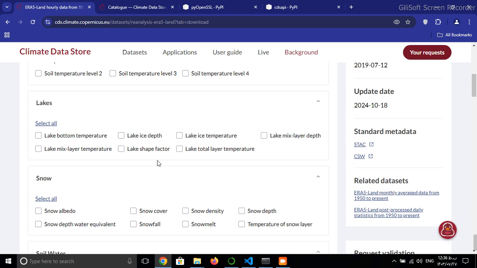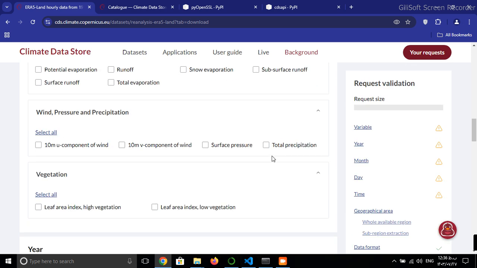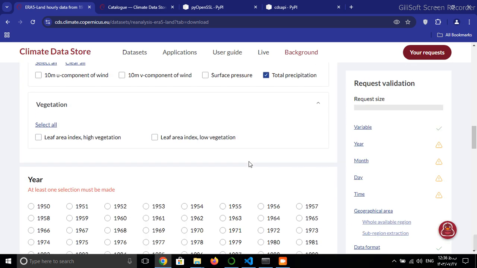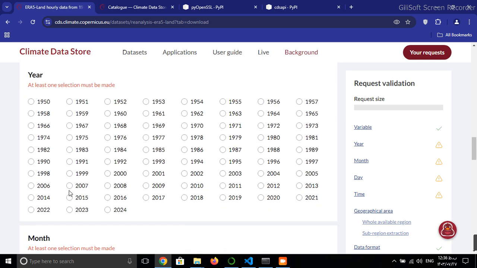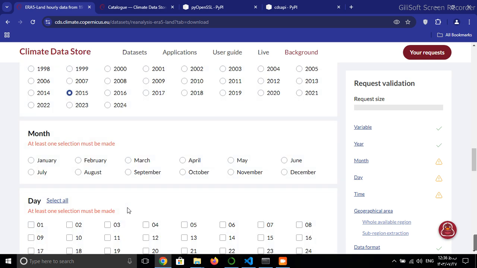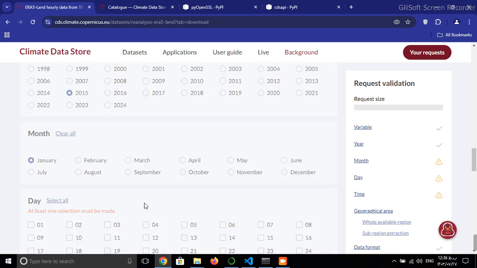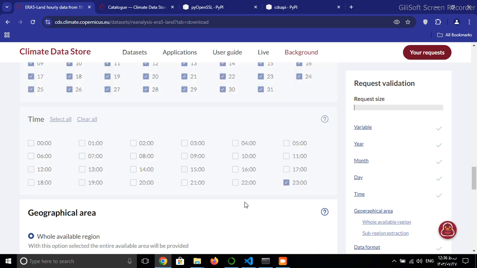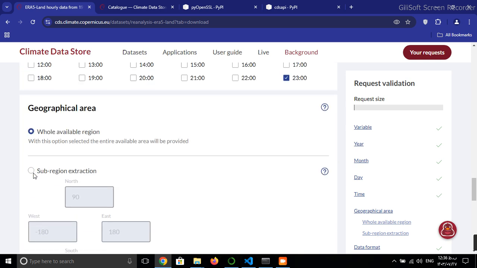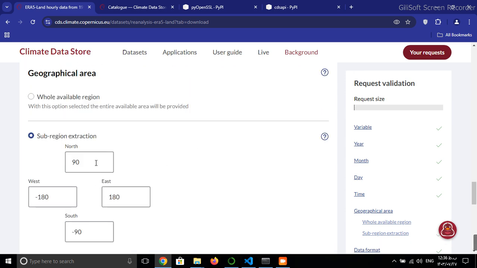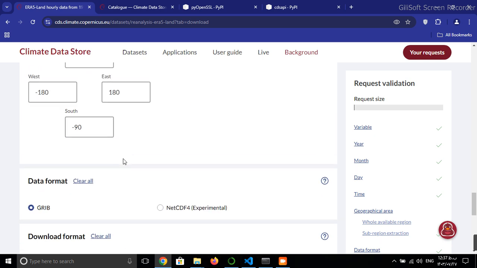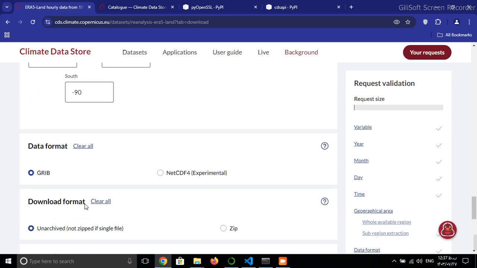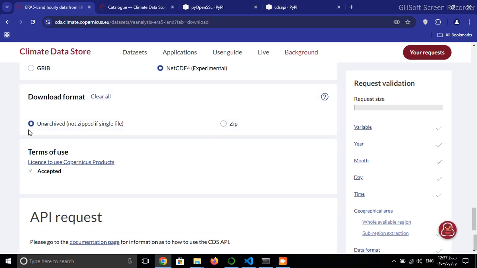So we should select the data that we need. I want total precipitation, January, select all, and we should select subregion, anything that we want. So I want NetCDF4 and on archive.